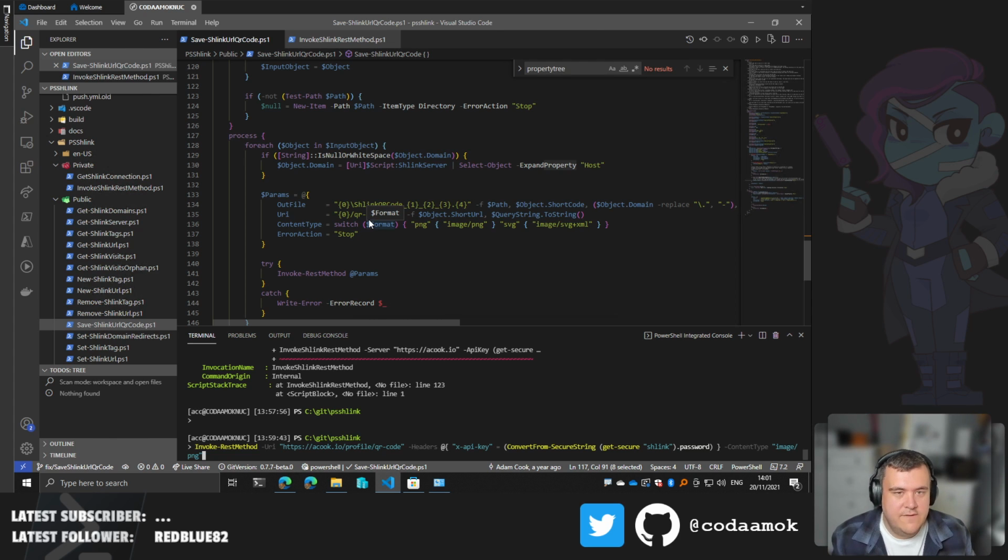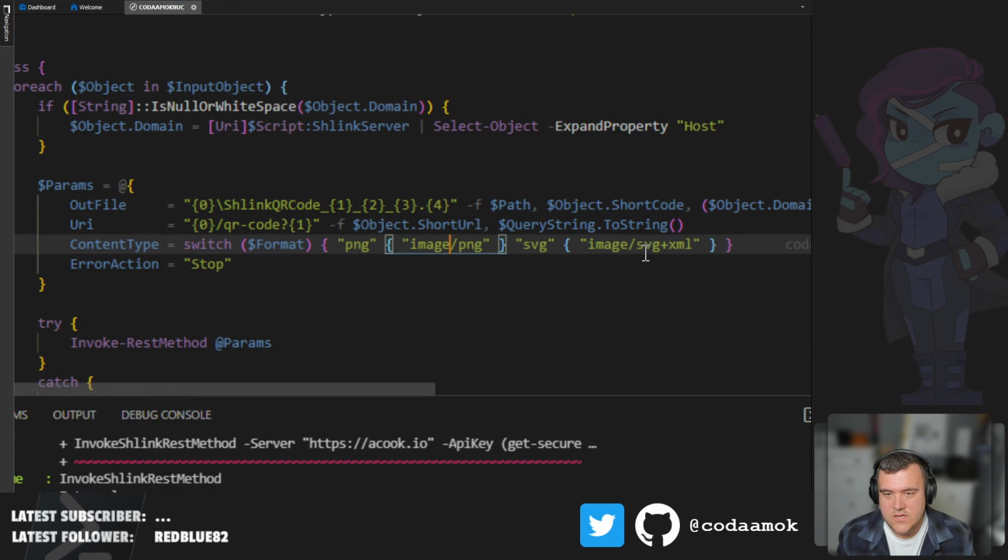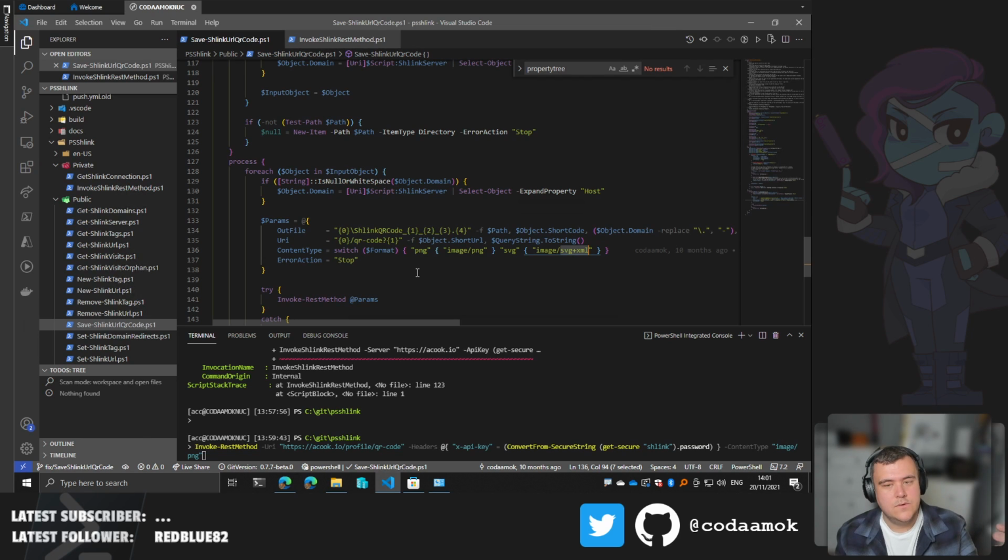I remember now why I set defaults on the function PSShlink URL QR code, because of this content type. I think I have to pass content type to indicate whether it's PNG or SVG when I'm using the Invoke-RestMethod. When I'm making that call, I think I have to indicate the content type. And the only way to know that is to know the format. And if I'm wanting a user experience of the user to use whatever the server offers up, how can I pass it? I can't. The content type. I have to.